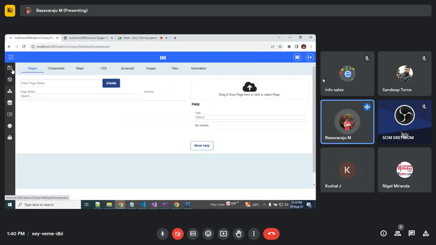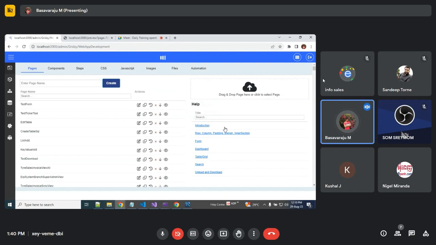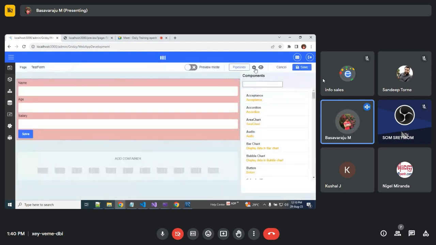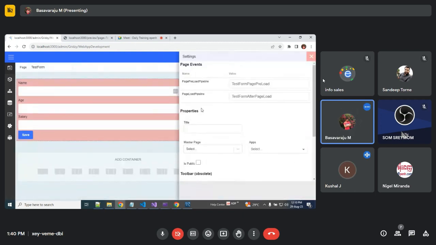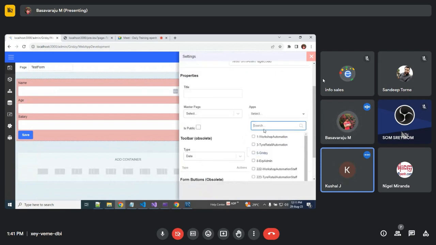Even in the UI you can configure which product and which role you want for this UI, and assign it. Here, under apps, this screen you have built for workshop automation, you can select it. That way, users who have workshop automation can access this UI. No other users can access this. Okay.